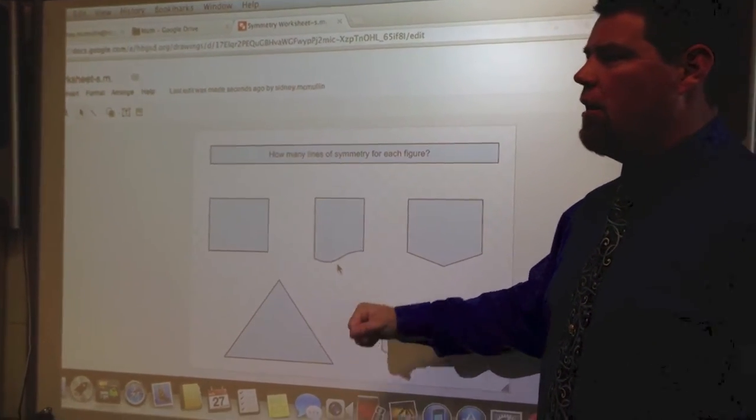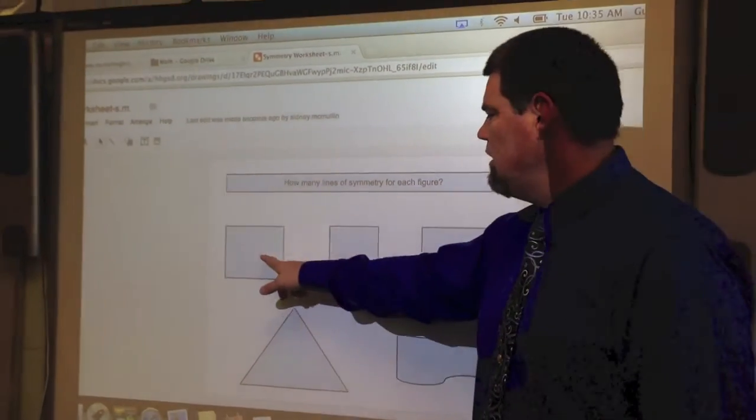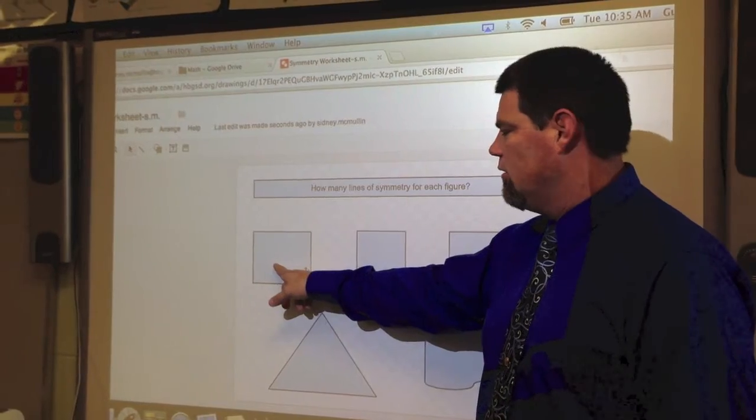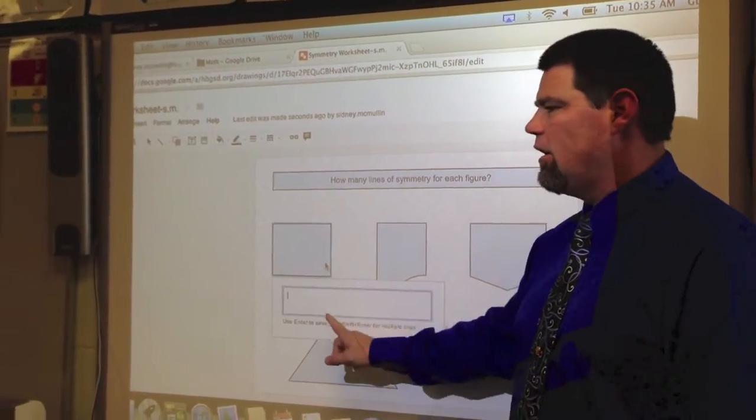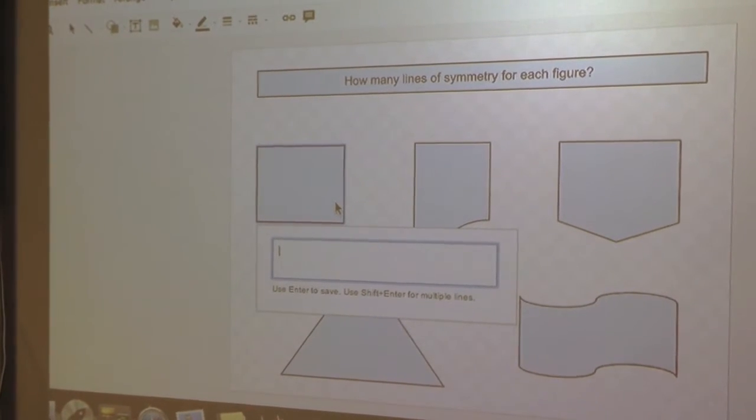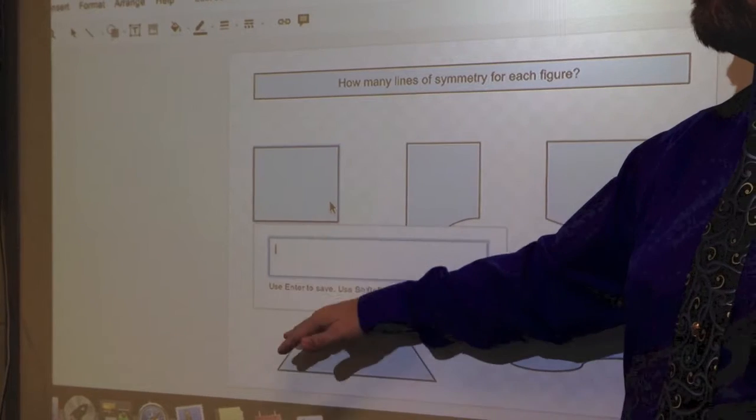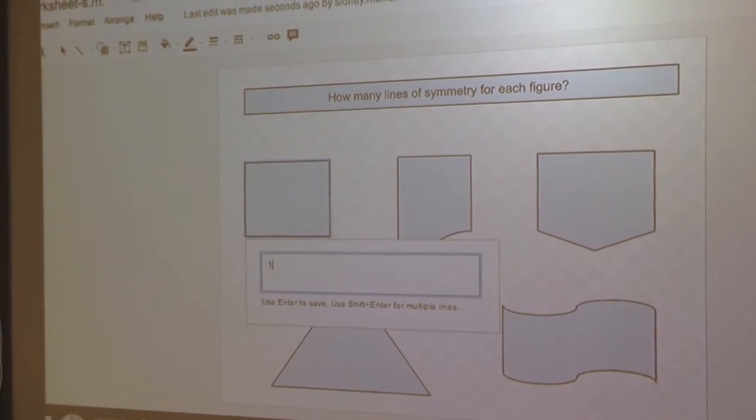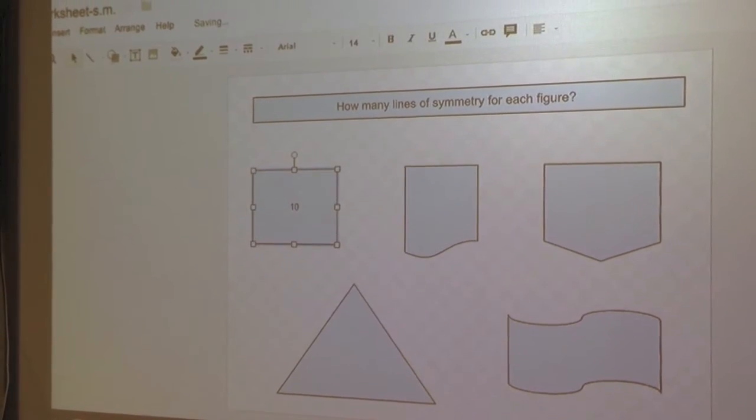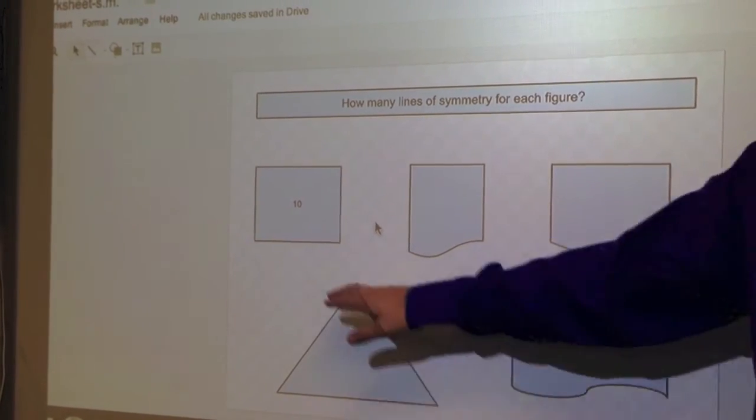Now, how are you going to answer on this worksheet? Sydney, double click on this rectangle here. When you double click on it, what popped up? A text box. Just for an example, we're going to say how many lines of symmetry does this figure have? We're going to say 10. So Sydney put in 10 and then hit enter. Her answer popped up. Click off that rectangle there, Sydney.